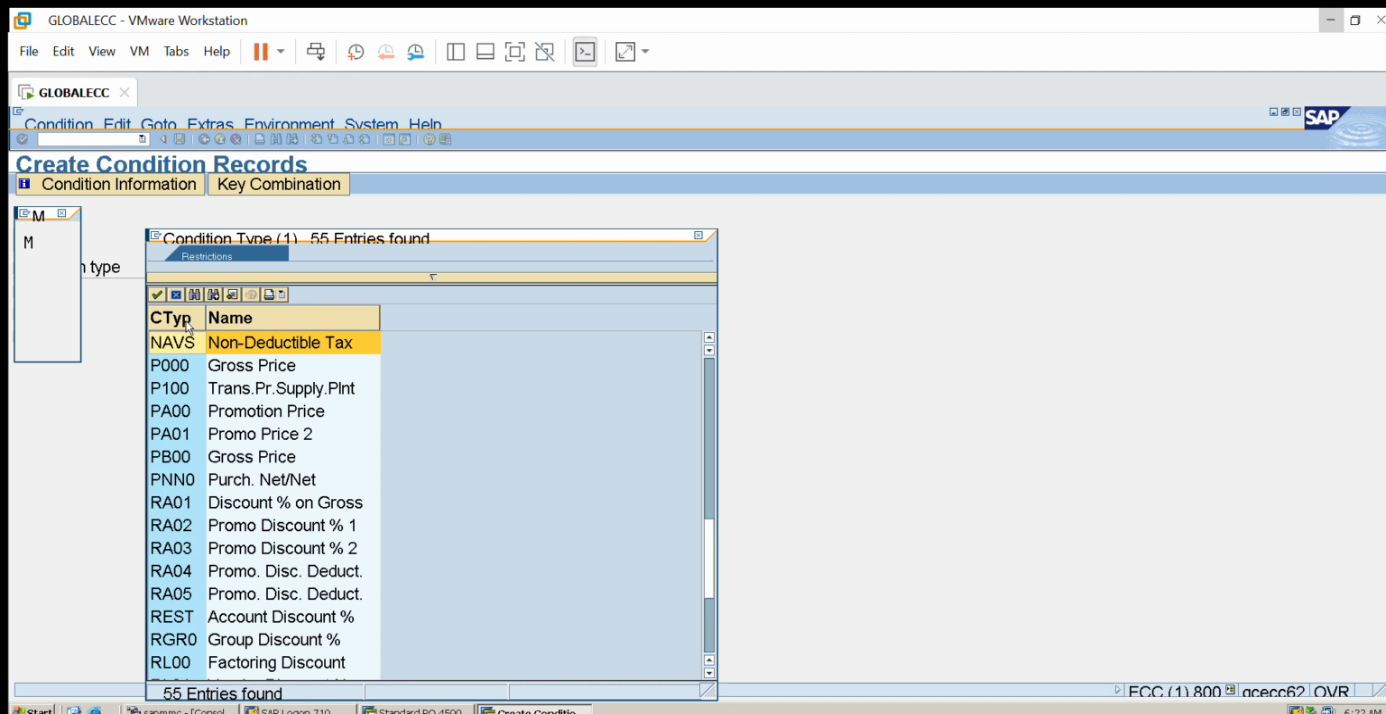Whenever the pricing procedure comes into the picture, there is a condition record. That's the reason whenever we are configuring the pricing procedure, we create a condition record. We should know this also.